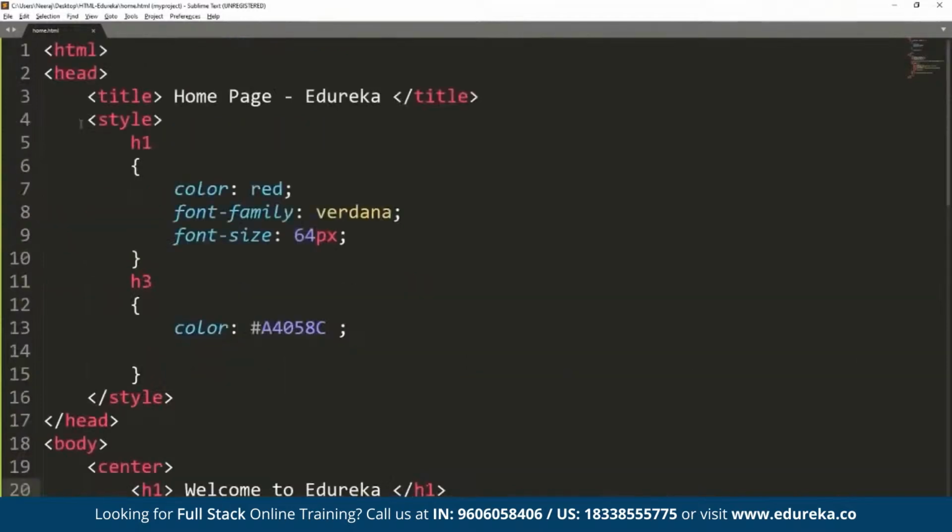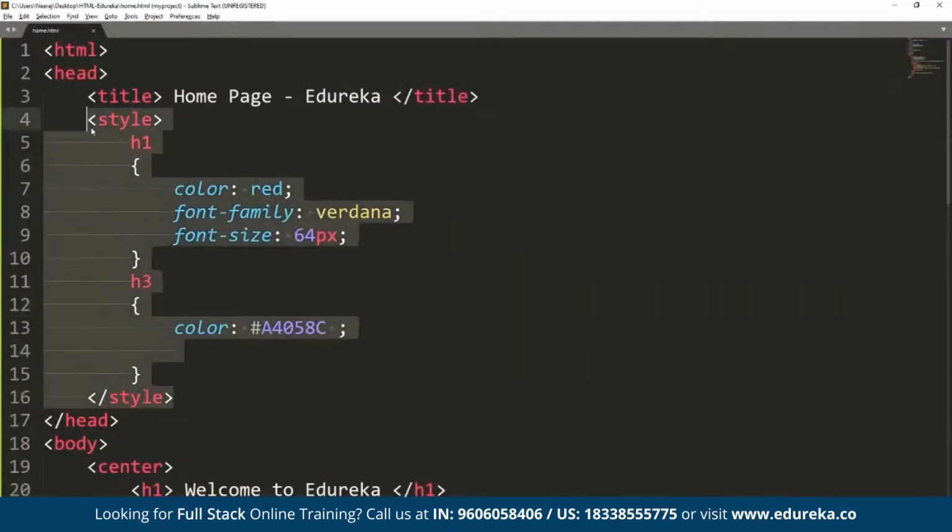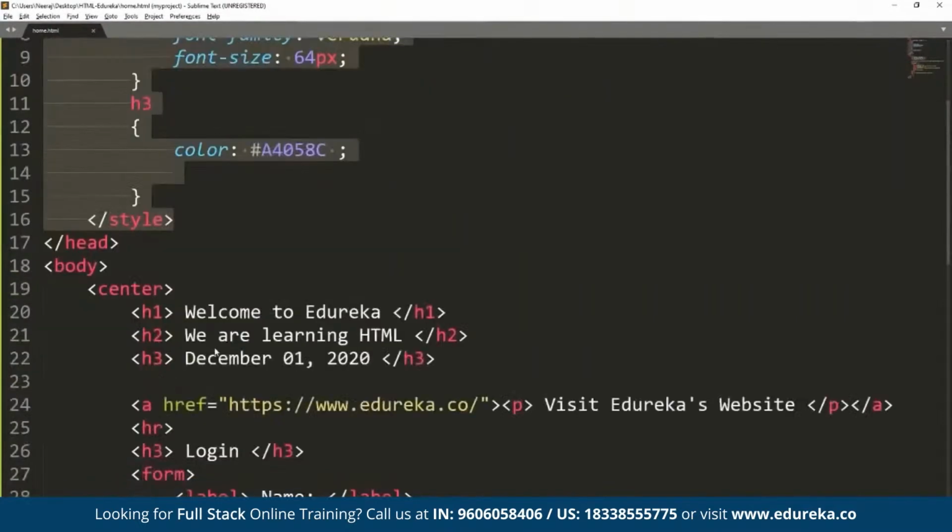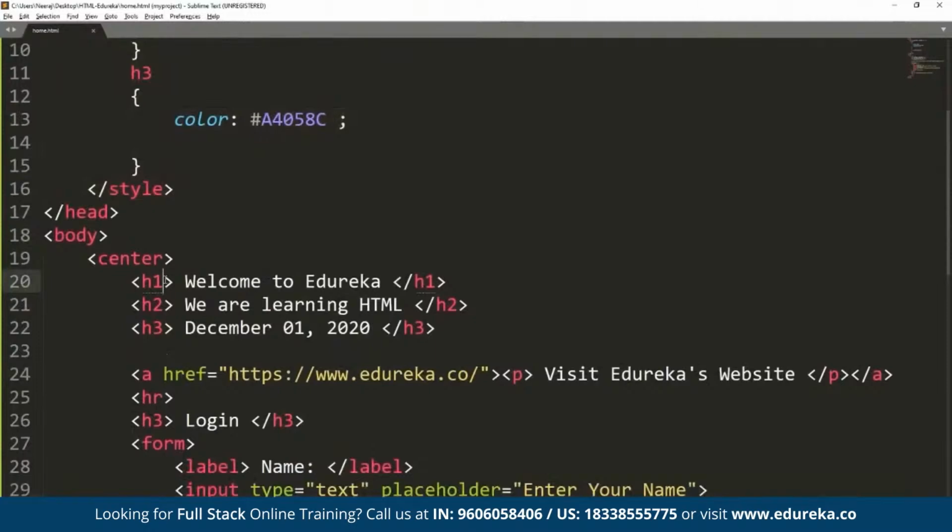And when we are placing the style sheet within the head section, then this is referred to as internal style sheet. So this method is called internal style sheet when you use a style tag within a head tag. And when we are placing the styling within the element, then that is referred to as inline style sheet.